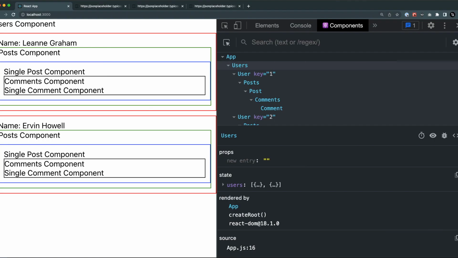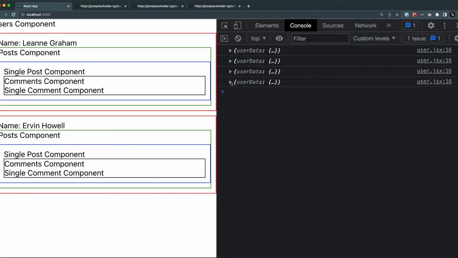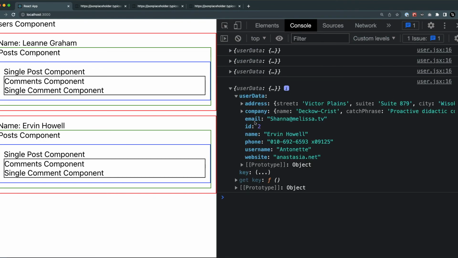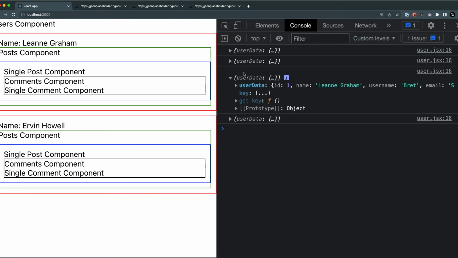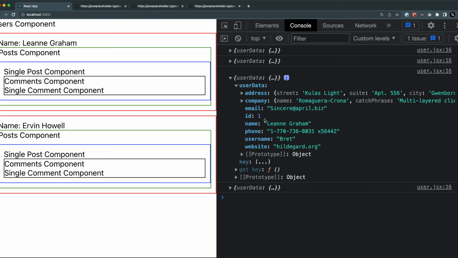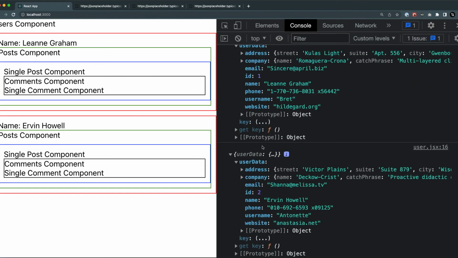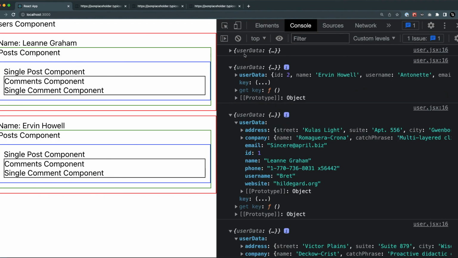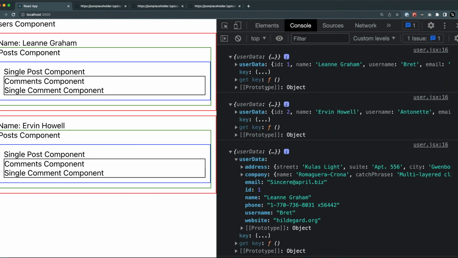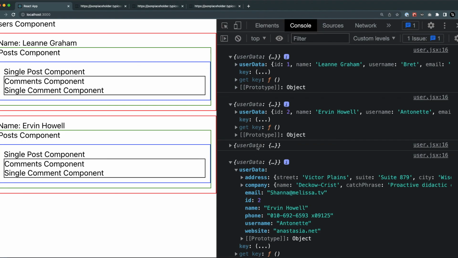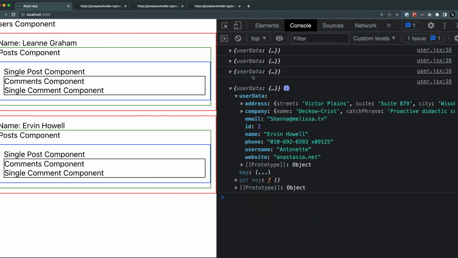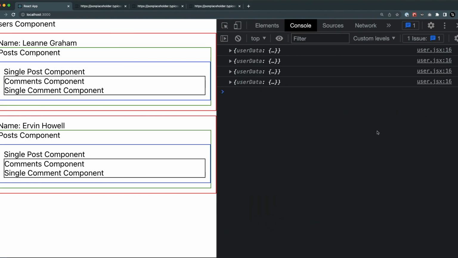When I go to the console, you can see that we have the user data over here, and this is the data for the first user, this is the data for the second user. This has been rendered twice. We will talk about the optimization of components and all of that in the upcoming lectures, why this component is rendered twice, or why the data is rendered twice. We'll be talking about that in the upcoming lectures.